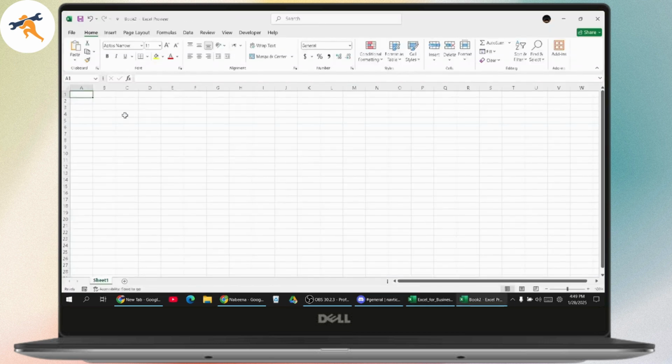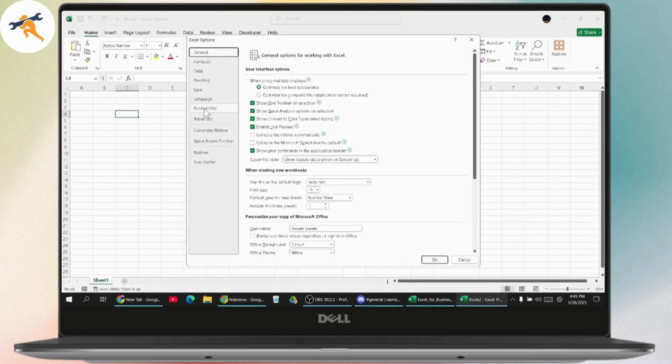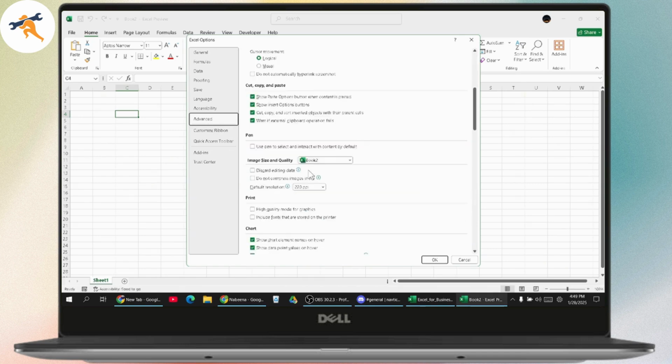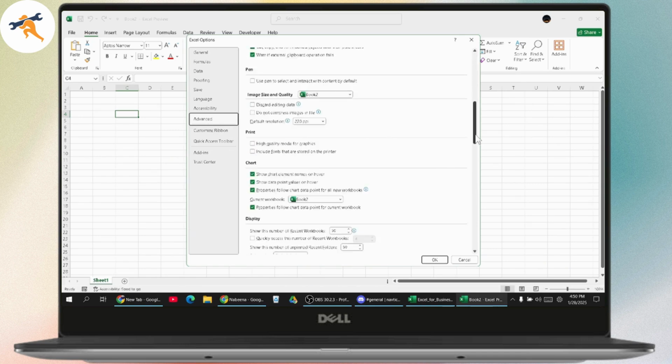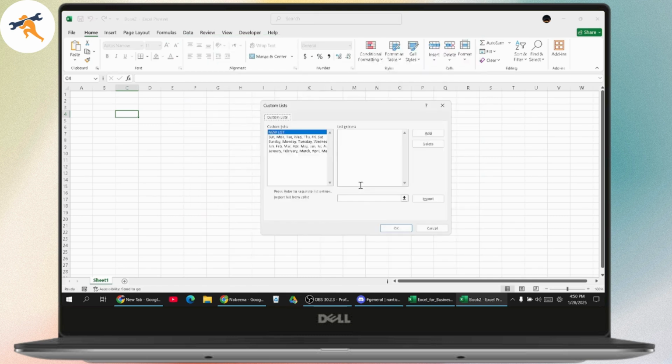Once you open up your Excel, you just need to go to the upper left and then go to Options. Under Options, you need to go to the Advanced section. Under Advanced, you need to scroll down a bit. Scroll all the way down, and here under the General section, you need to go with Edit Custom Lists.